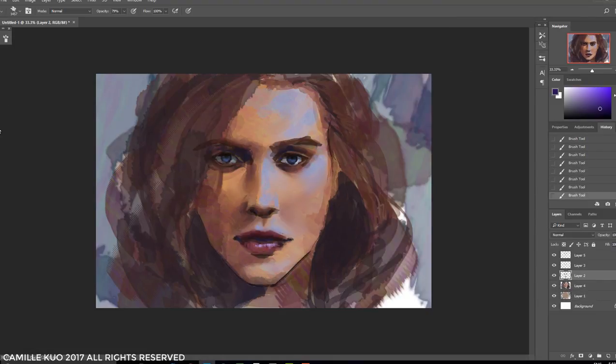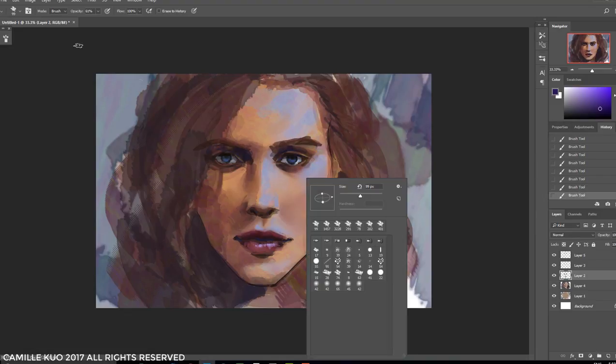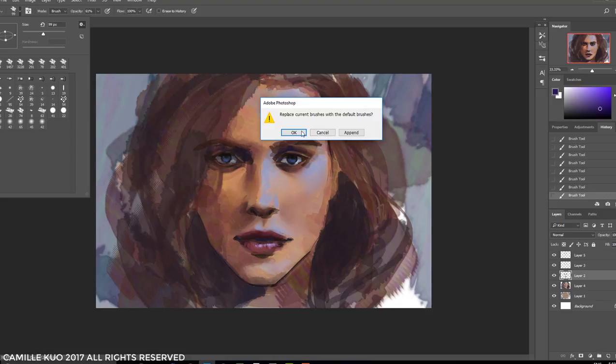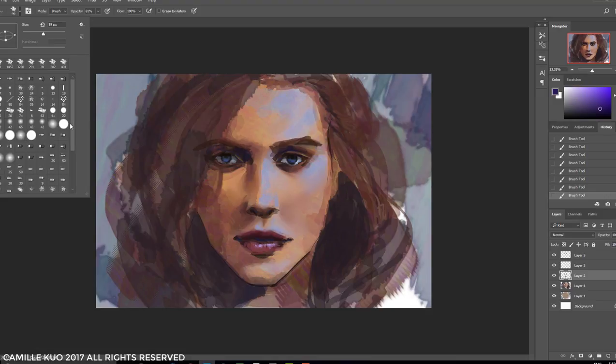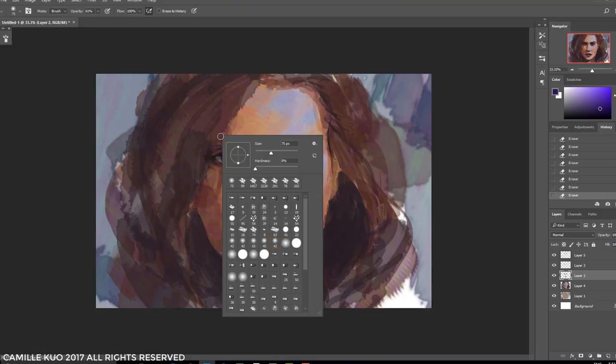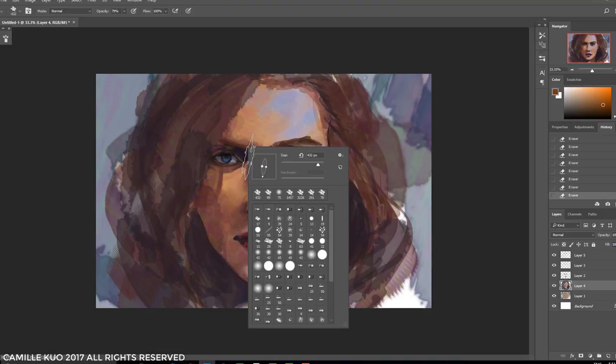Actually, I don't really like the eyes, so I'm gonna fake the eyes. Okay, I'm going to preset my brush. Oh yeah, and paint. Go back to the airbrush and erase out the detail of my feature or detail in the shadow. Of course, a highlight of the hair.